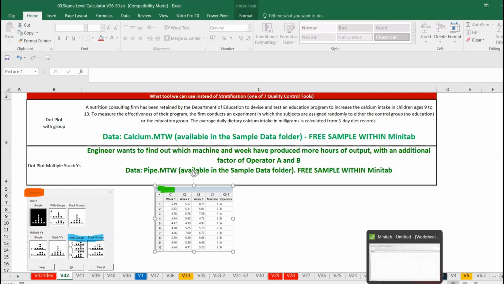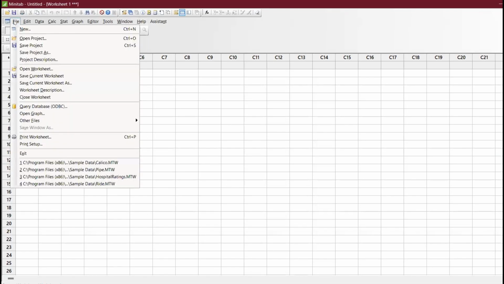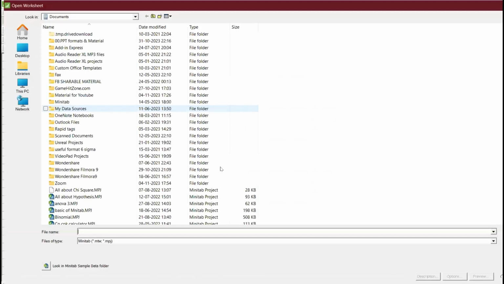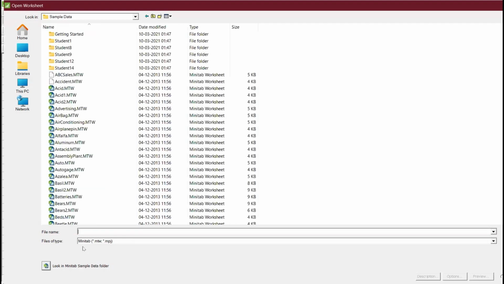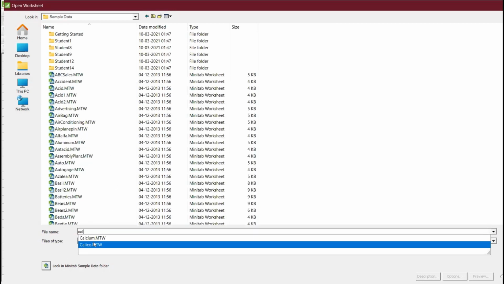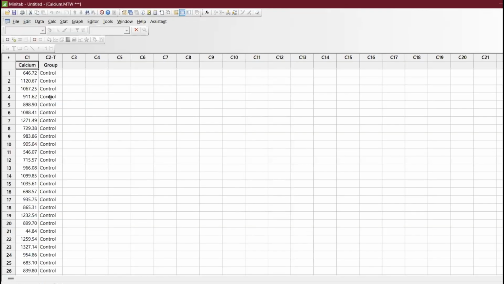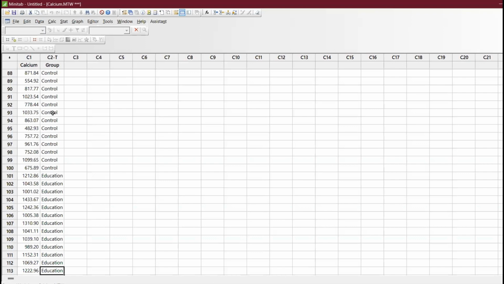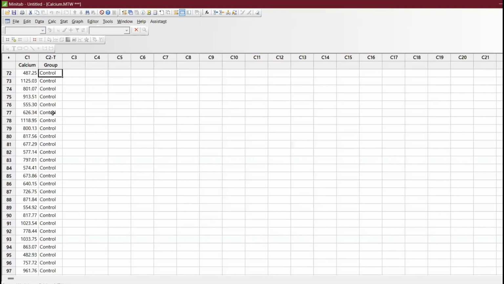I'm just going to Minitab, Minitab 17, and all I have to do is go to File and Open Worksheet. Look in Minitab sample data folder, and then you can type calcium. Having opened this up, you can see that in the calcium data we have two groups. One group is control, that means no education as per that category. One is education, right? We wanted to see whether the calcium intake is having any impact.